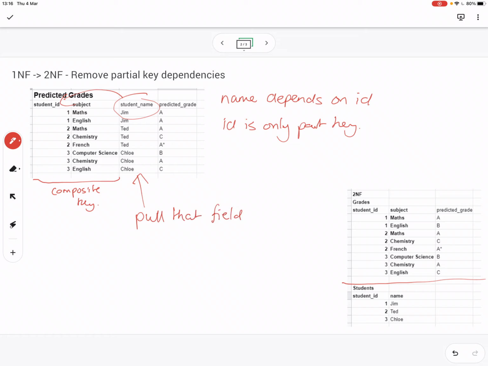and make a new table with only that key that it depends on. And you can see that's what's happened here. So I have a table here of students that just relates the ID and the name. So Jim is student 1, Ted is student 2, Chloe is student 3. And then my original table no longer needs to tell me what the name of the student is.